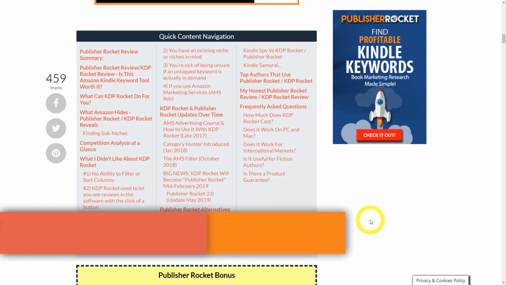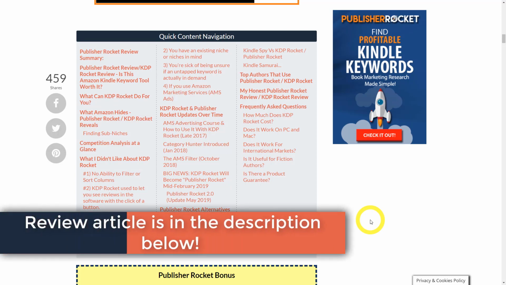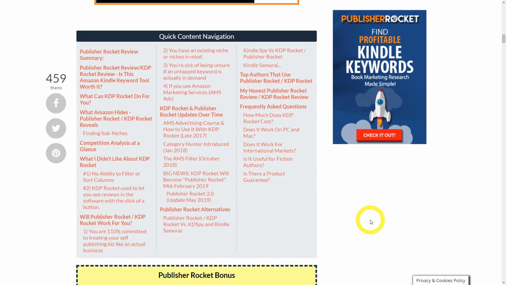So right now it's priced at $97. It's a one-time payment. There's no upsells, there's no monthly recurring fees, and there's a 30-day money-back guarantee. So I think it's definitely worth getting at that price just to optimize your books, get that competitive edge, and also optimize your Amazon ads, which will in turn make you a lot more money.